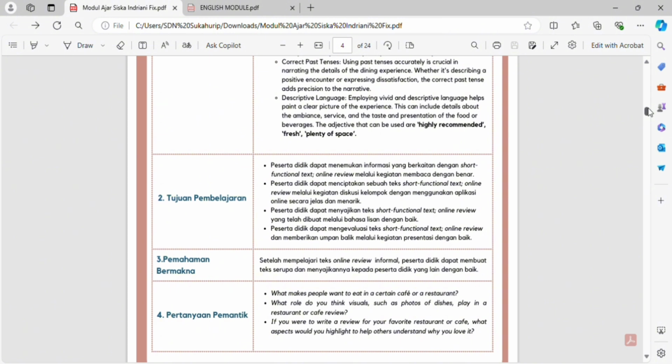After studying formal online review texts, students can create similar texts and present them to other students well. 4. Provocation question. For example, what makes people want to eat at a certain cafe or restaurant? What role do you think visuals, such as photos of the display in a restaurant or cafe, play in a review? Like that. C.